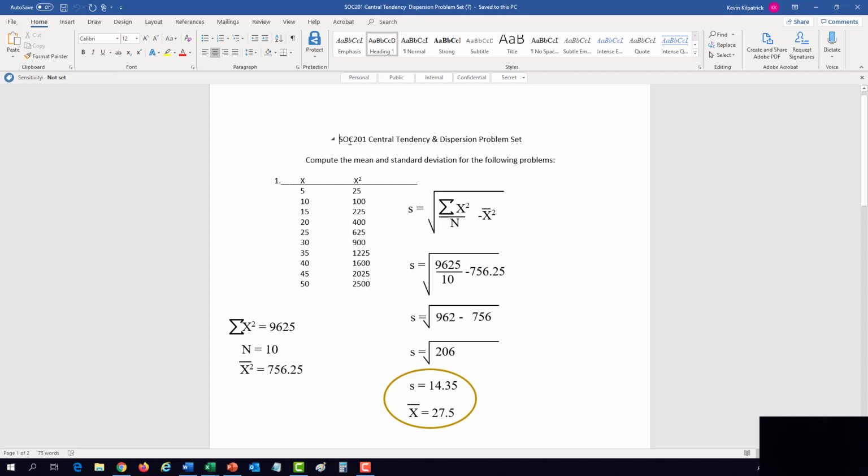And I want to give you a hint. That's the hint from my cat, Jessie. If you compute the standard deviation, you will automatically compute the mean. So just go ahead and do the standard deviation, and you'll find the mean anyway.